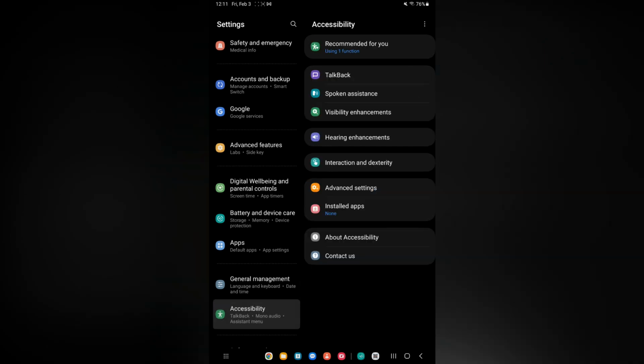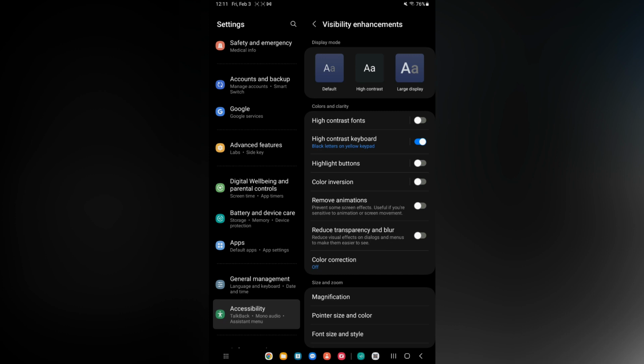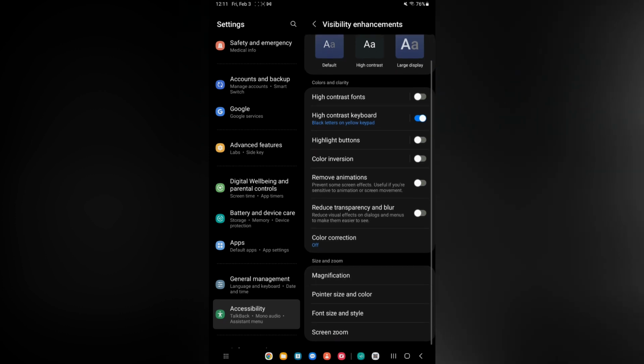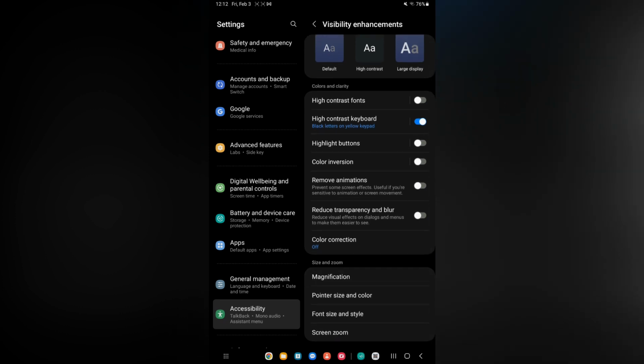After selecting accessibility, you are going to tap on visibility enhancement. That's the fourth option from the top. And from here, you are going to scroll down and you are going to select font size and style.